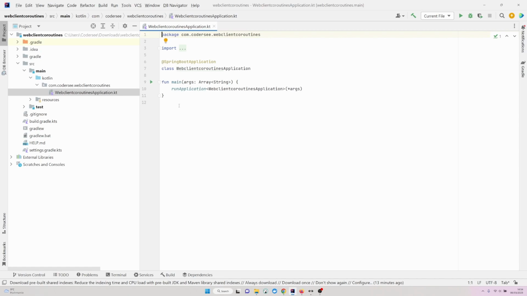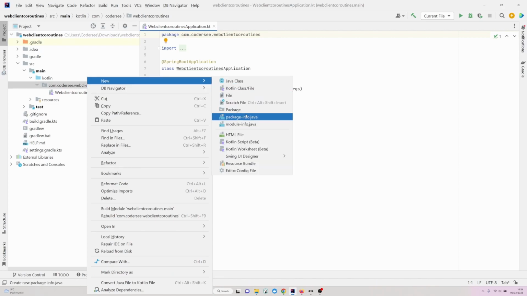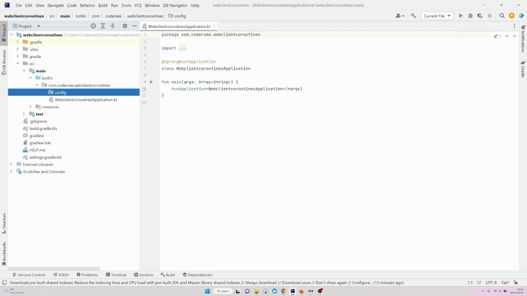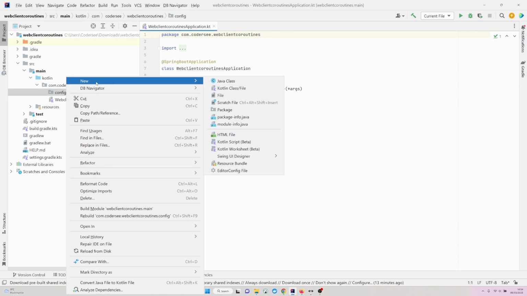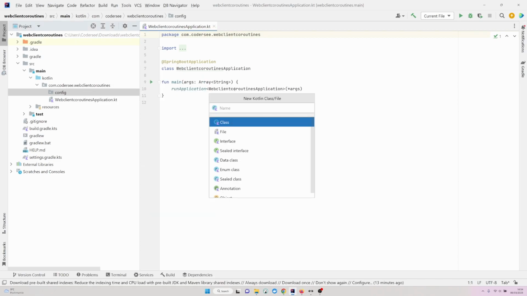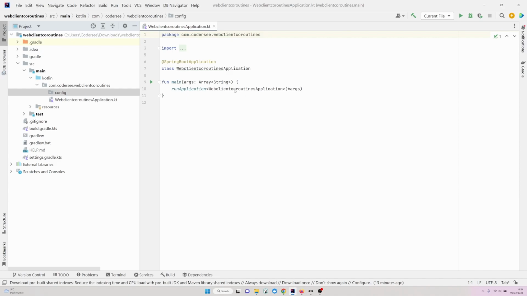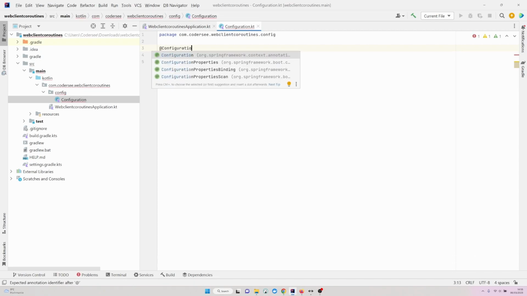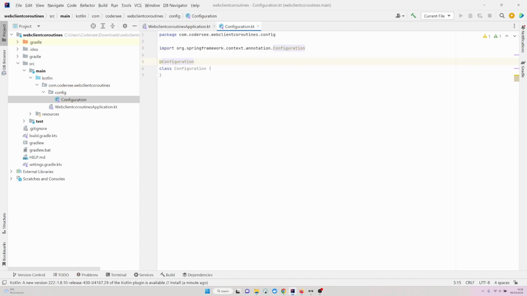The first thing we will have to do is add some configuration. We will specify a custom bean of a WebClient type. In order to do so, let's click on the package, right mouse button, new package, and let's call it config. Let's click right mouse button once again, new, and this time let's specify some class. I will call it configuration, for example. Additionally, we will have to annotate this class with a configuration annotation, so let's go with Configuration, and please select the appropriate one from the Spring Framework context annotation package.